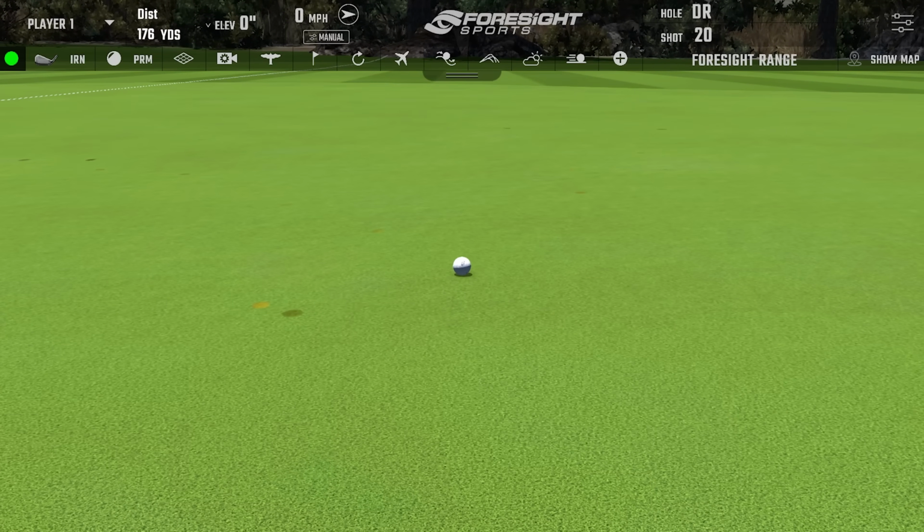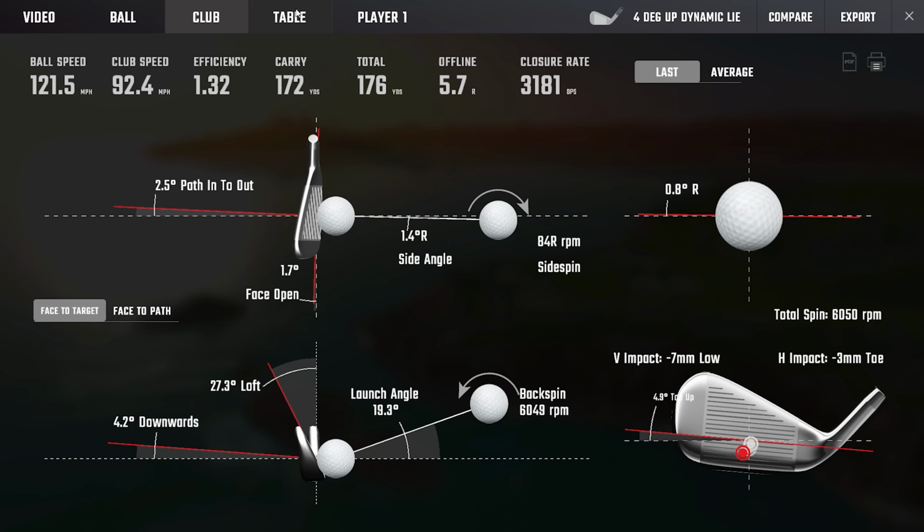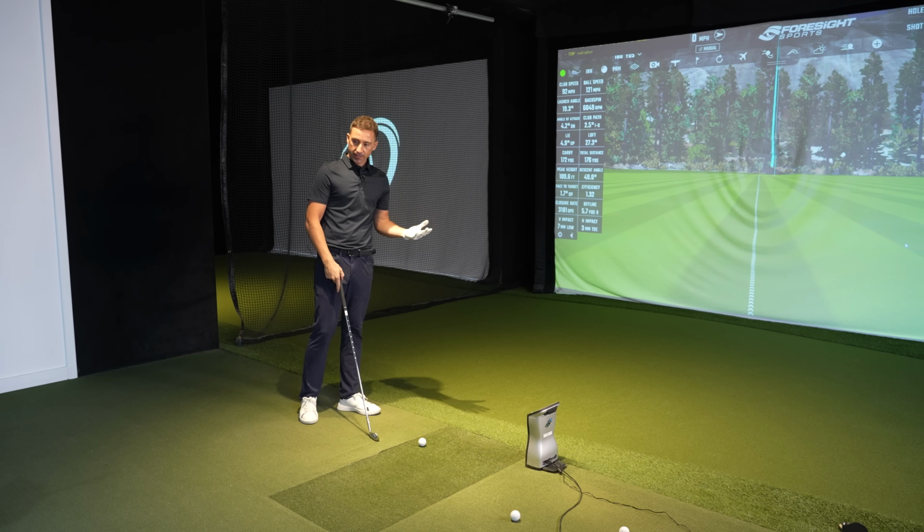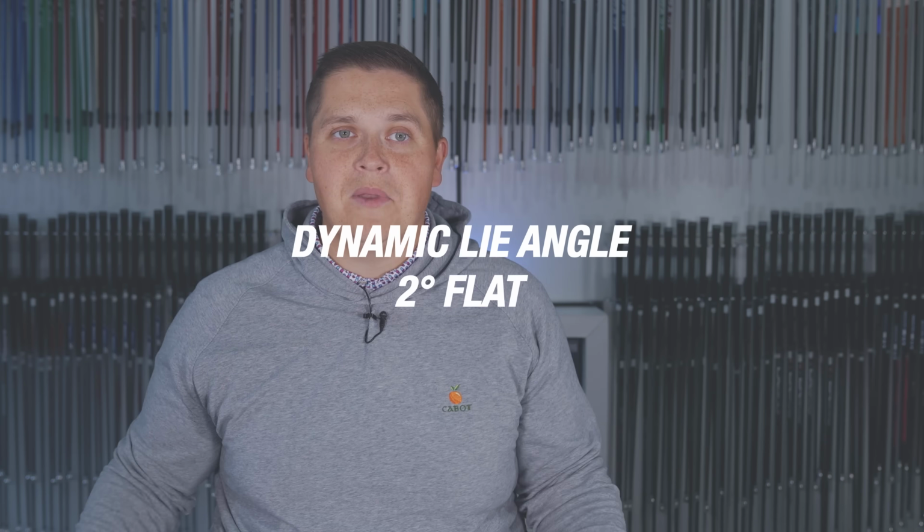Okay, a little bit different. Let's see if we can get it back to 2 degrees down. Let's start to create a bit of a picture here on launch direction. Don't want to look at it just yet, but we could kind of see the direction of where this test is going. A 4-degree up dynamic line angle was nice.